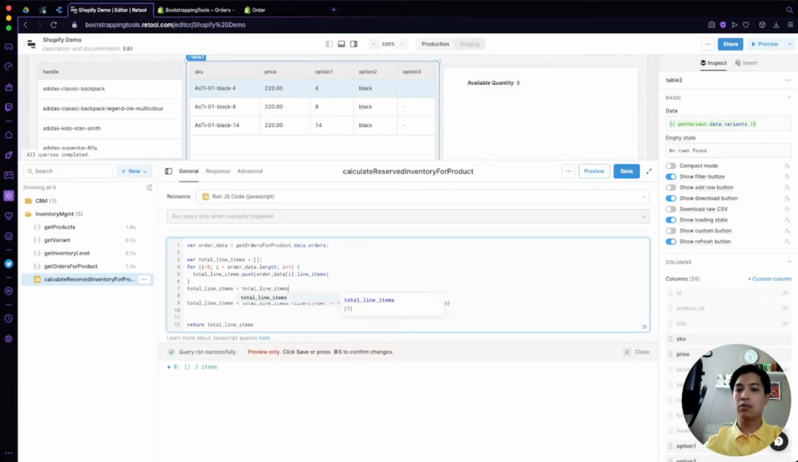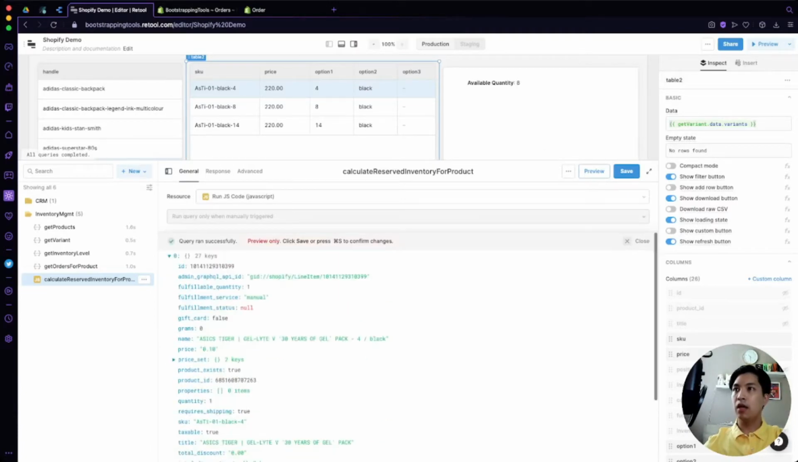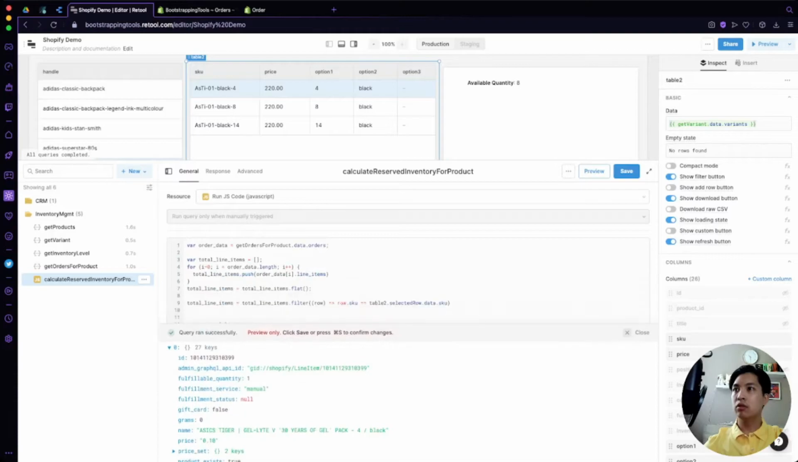equals total line items dot flat. What this is going to do is flatten out the array so that we are only displaying everything we care about. Oh, look at that. Okay, perfect. And so now we have what we want.